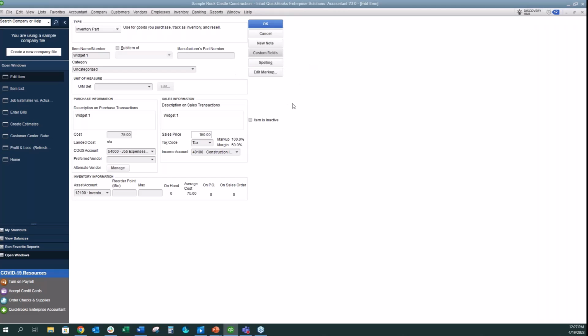And then of course we've got our edit markup, where we tell the system what your markup is on this item based on your cost, and the preferred vendor I told you guys about, and then our minimum and max. If you have, for example, advanced inventory features turned on, you would see more options. You would have your inventory sites on here, so you could see what you have per site.